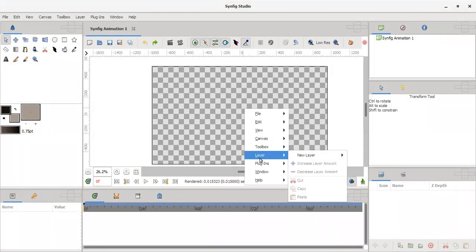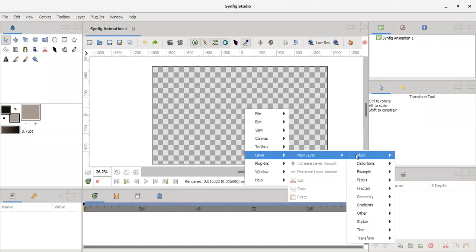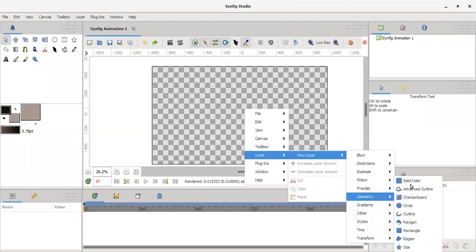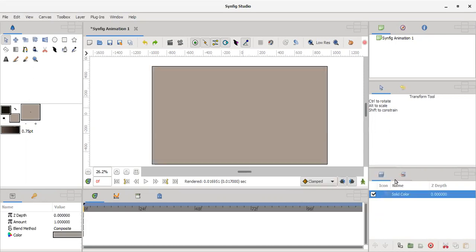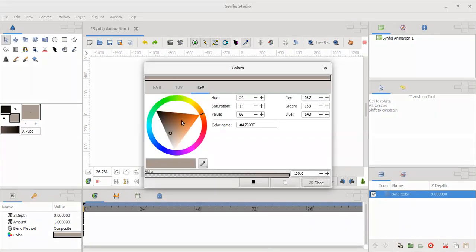In creating the background, we can use the layer or new layer. Look for geometry and then let's try to select the solid color. And so as you can see, that will serve as the background of the animation. So next thing that we need to do is to create the ground for the animation. So ano pong gagawin? Let's try to change again the fill color. And choose a color which is something na parehas sa kulay ng isang ground.